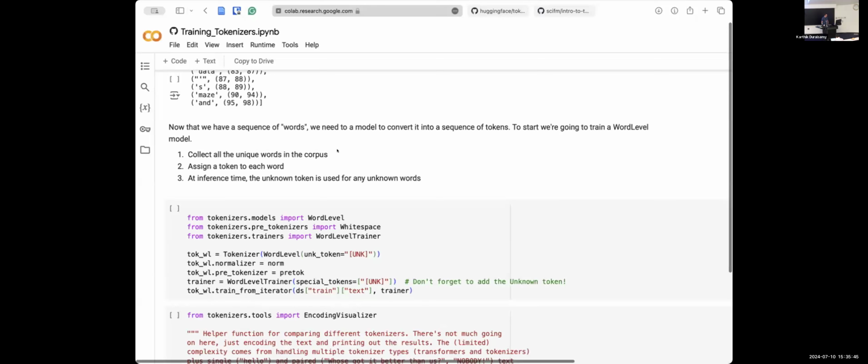Okay, so what is word level tokenization? We're going to look at our corpus. We're going to identify all of our unique words, and then we're going to assign a unique identifier to each of them. And then lastly, when we're actually at inference, if we find a word that we don't know, we're just going to mark it as unknown. We're going to call it a day.